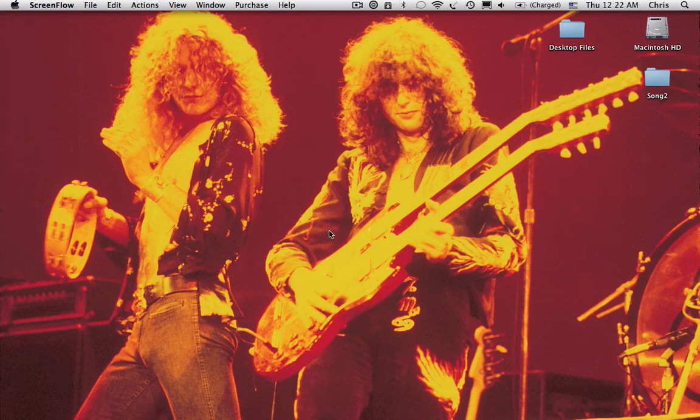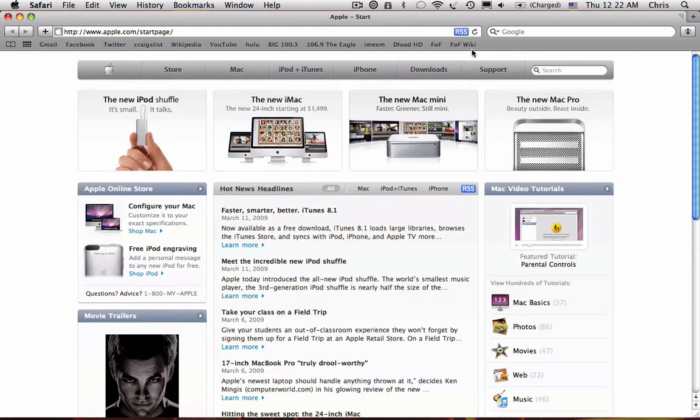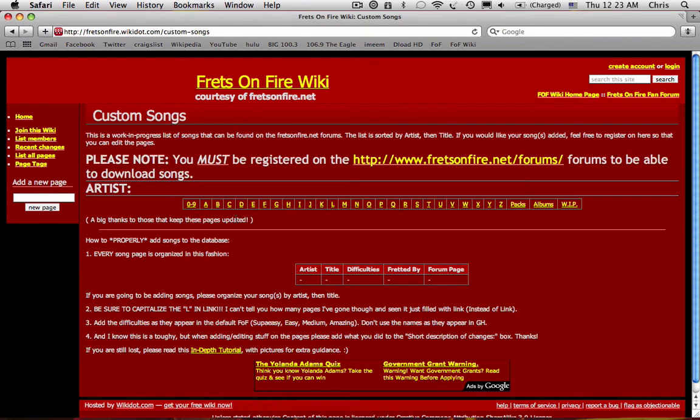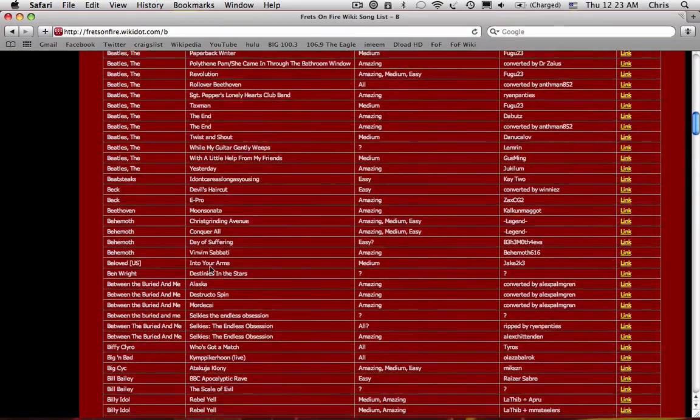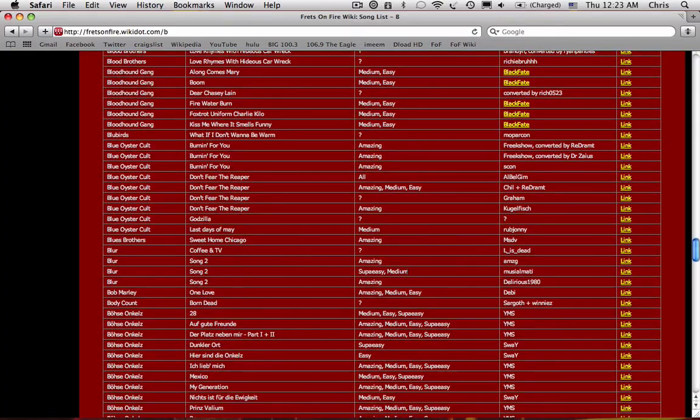To add songs to Frets on Fire on a Mac, first go to the Frets on Fire wiki at fretsonfire.wikidot.com. Then click on Songs Database. Search for the song you want to download by artist. Once you've found the song you want, click on the link all the way to the right.